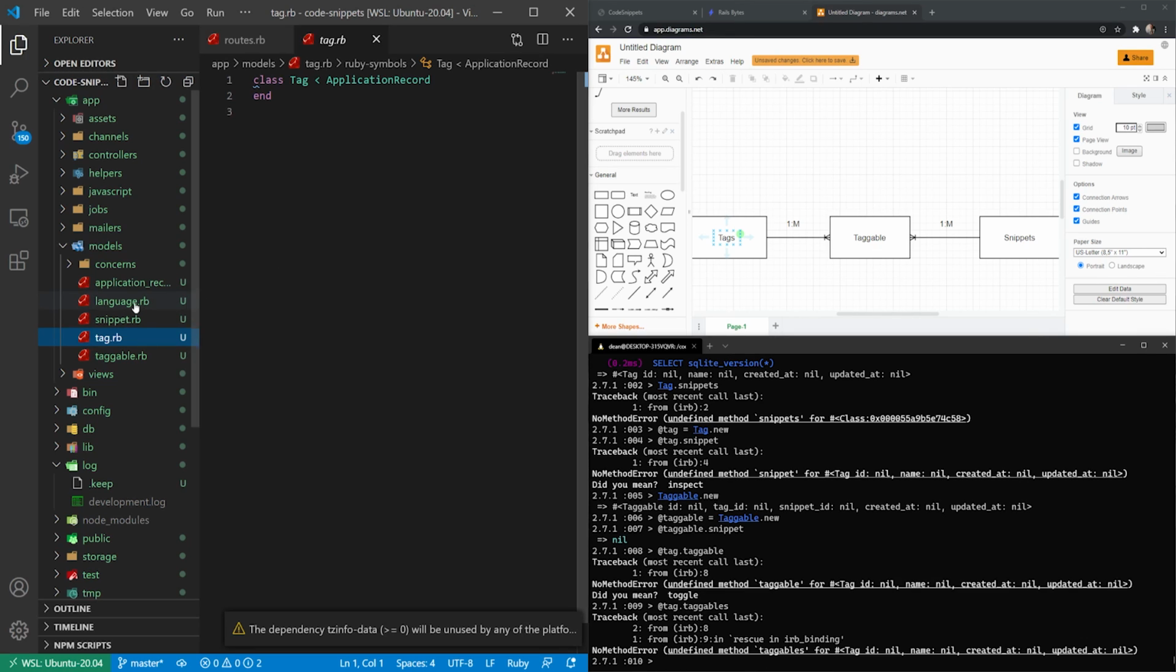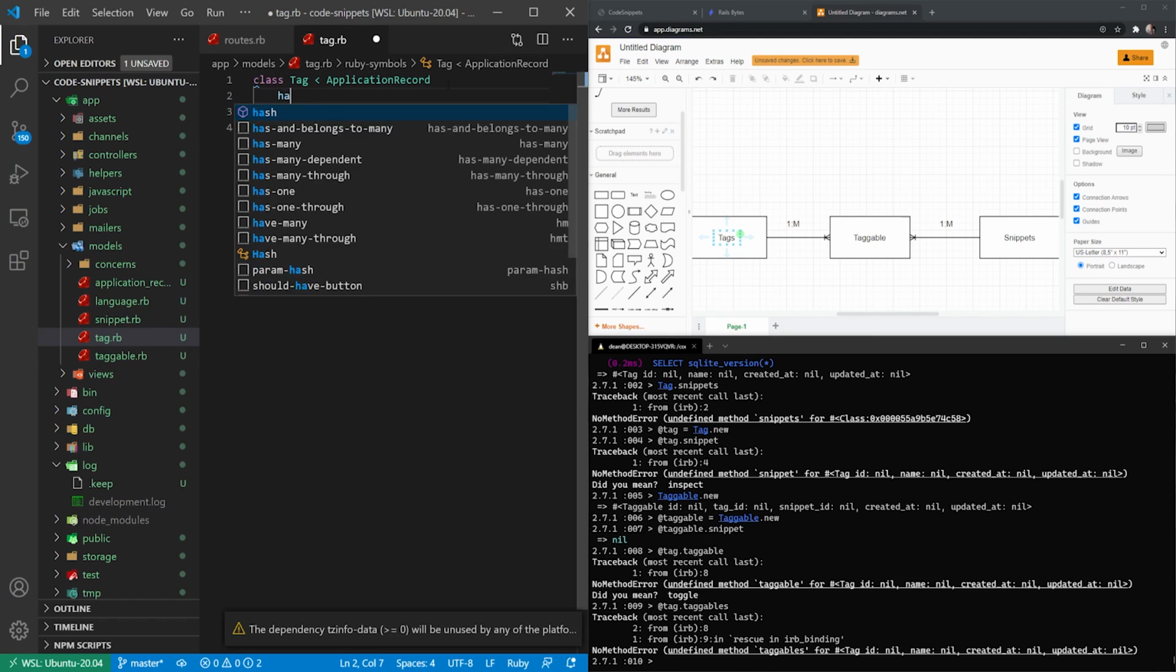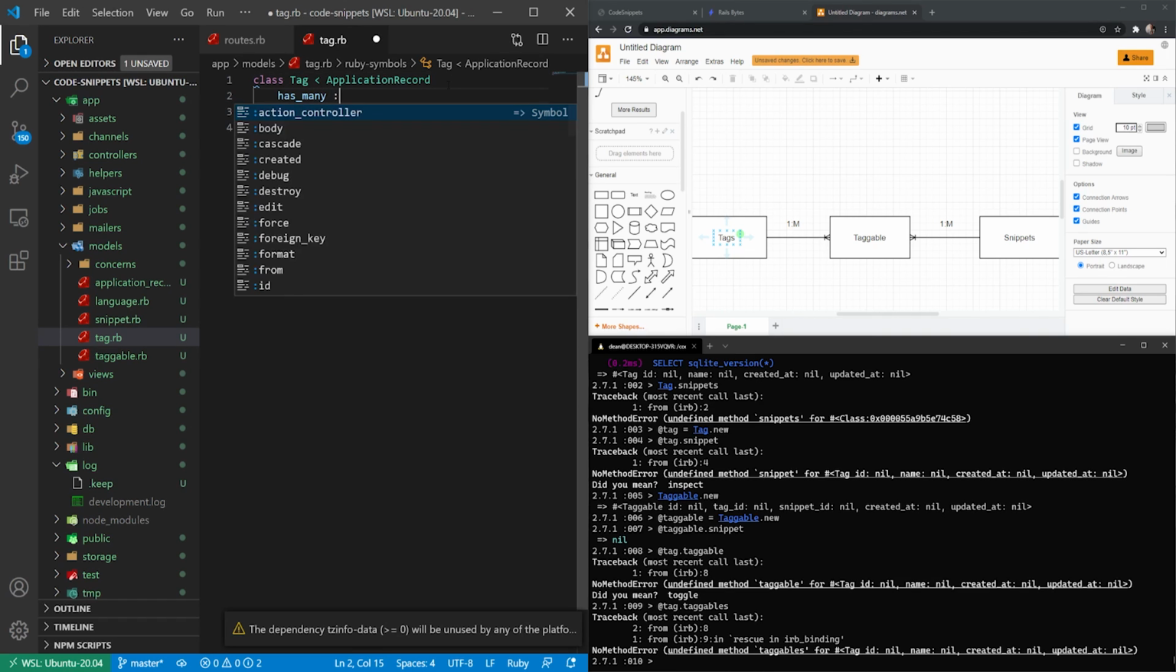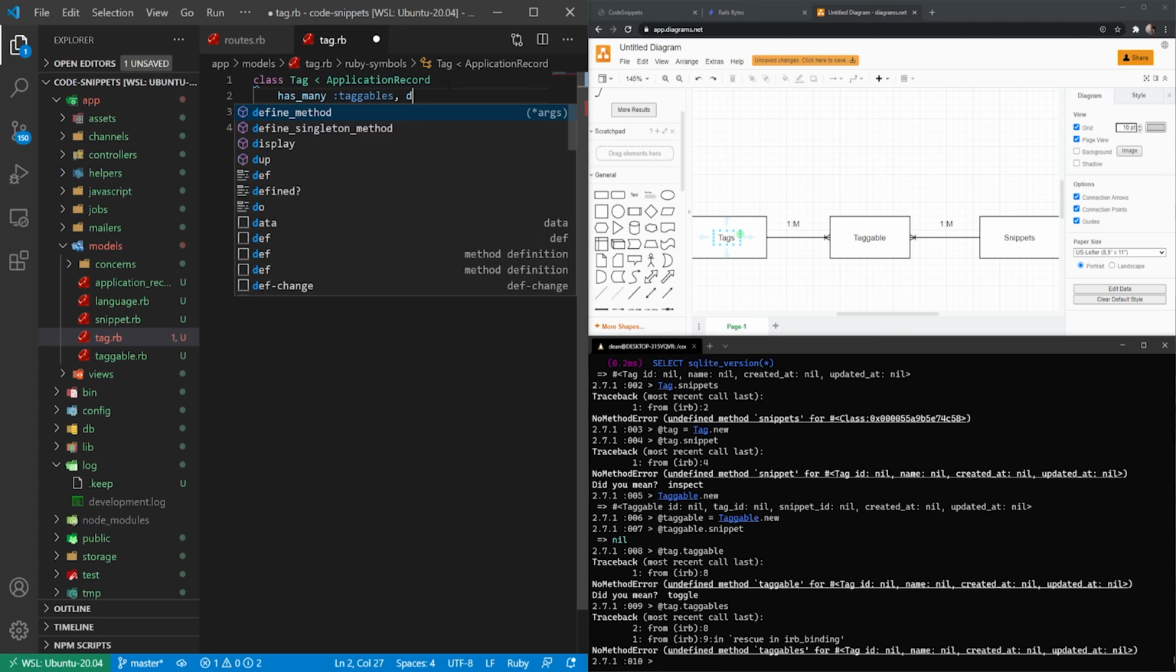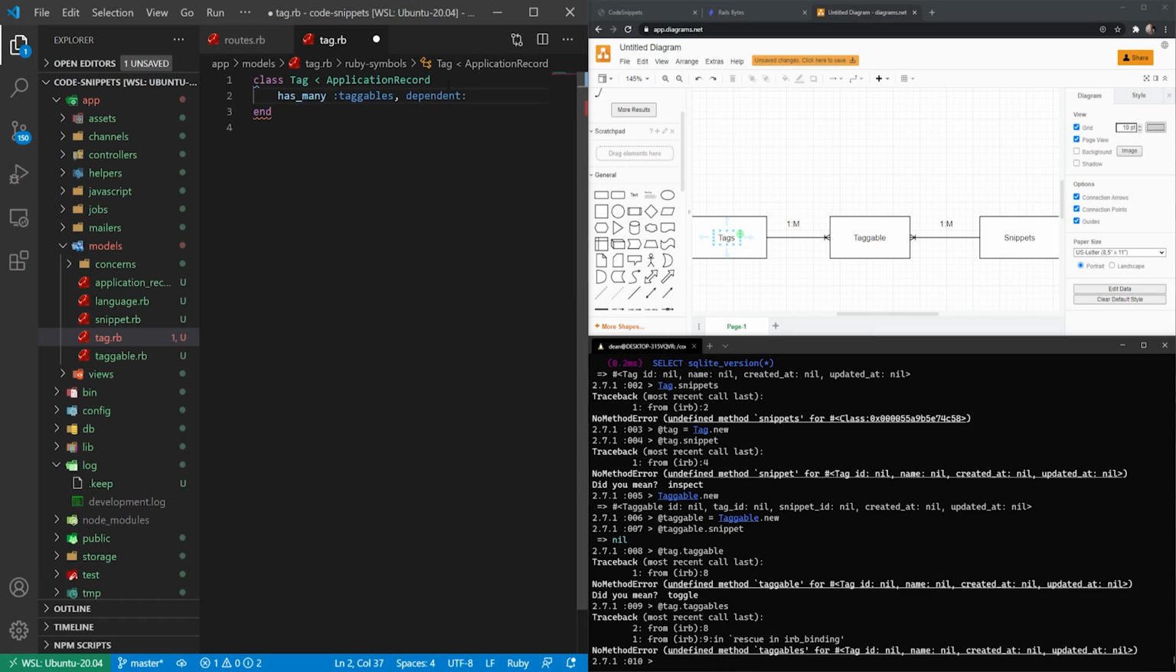We'll start by going into our tag and we'll say each tag has many taggables. And then we also want to say taggables are dependent destroy. This means that if I delete the dependent, I want to destroy the other model. So let's consider the case where I have a tag, I delete the tag. I then want the association between that tag and that snippet to be broken, which means the taggable needs to be destroyed in that instance.